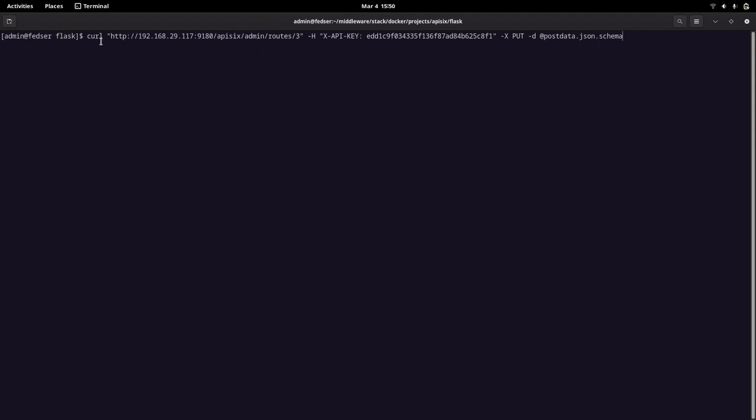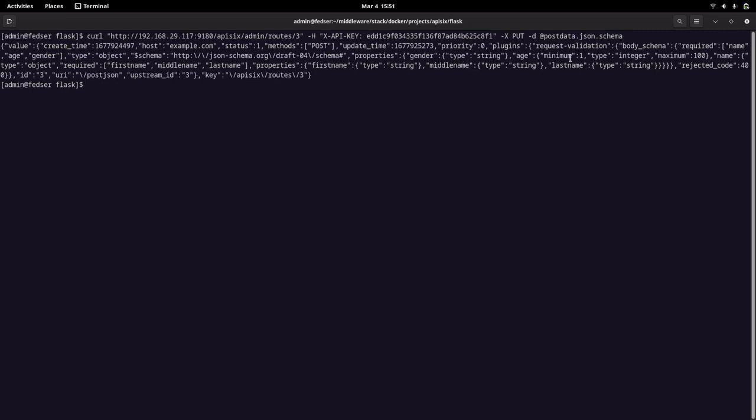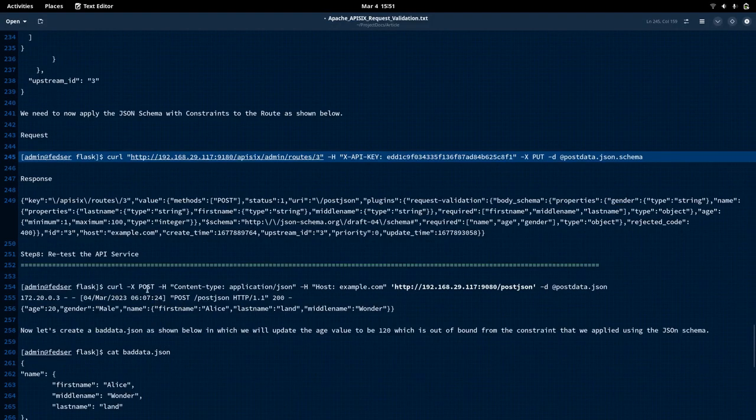So here we are going to create a route with ID 3 and the API key, and we are going to put that JSON schema on that route. Okay, so this has created our route with the JSON schema applied. Now let us try to retest the API services.